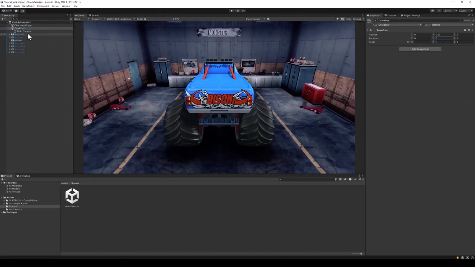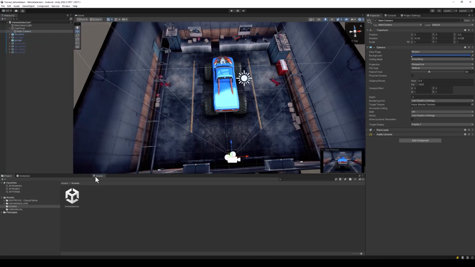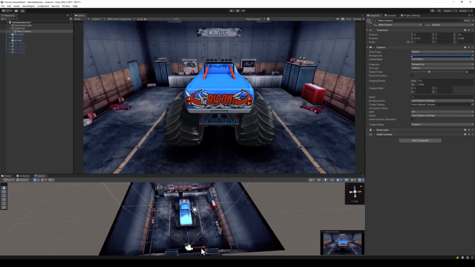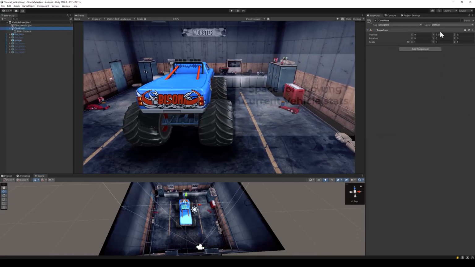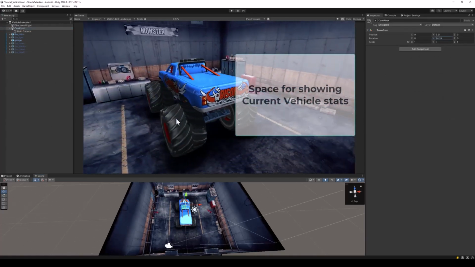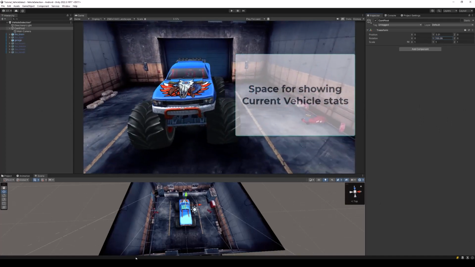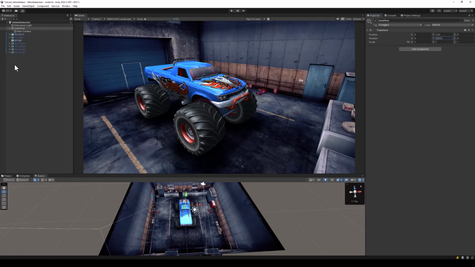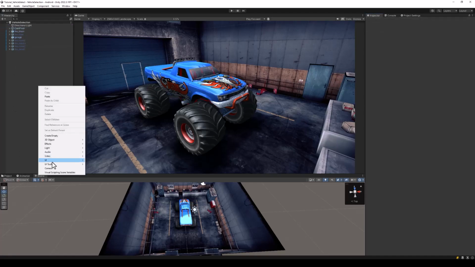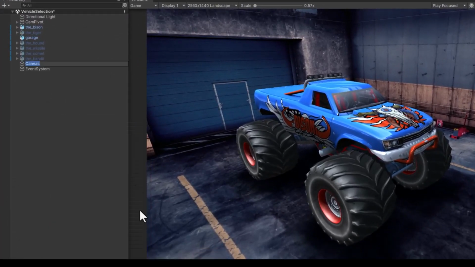And here you want to make sure that the camera is slightly to the right of the pivot so that the vehicle is on the left side of the screen and we have some space on the right side where we can display the stats without hiding the vehicle behind it. And once we have our 3D background ready, let's start creating our menu in front of it.